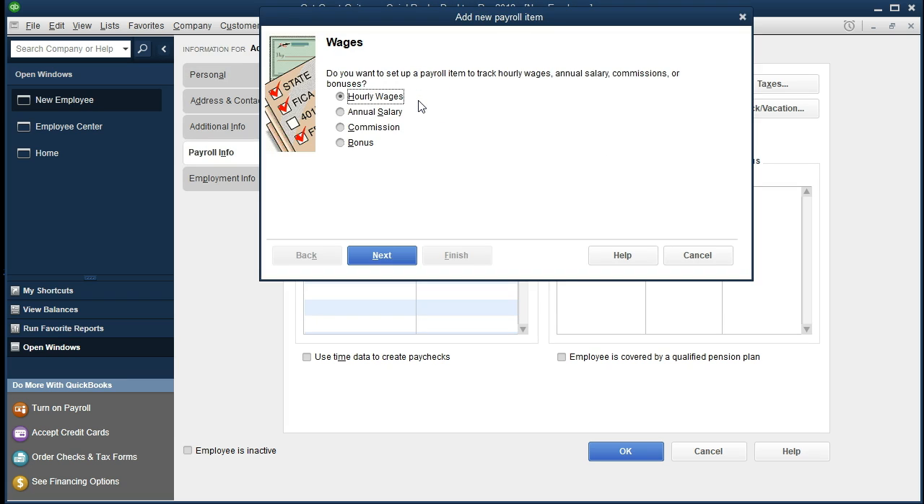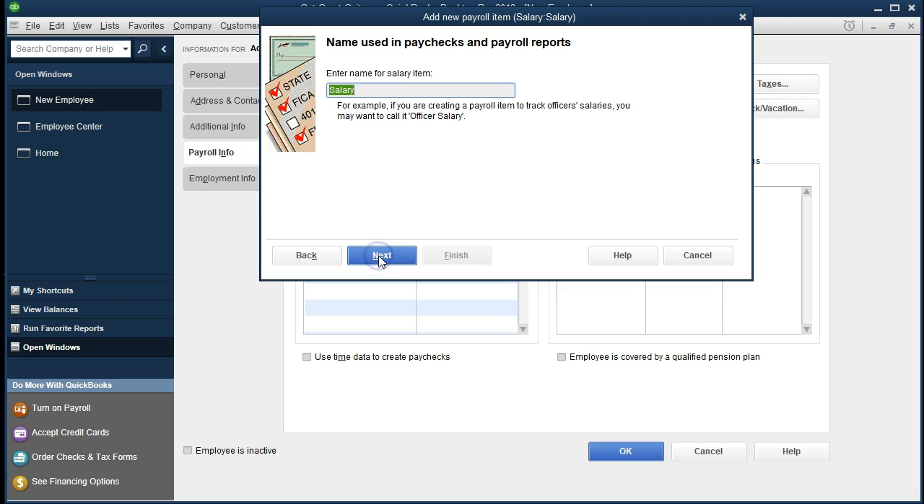It's going to ask, do you want a payroll item to track hourly wages, annual salary, commission, or hours? We want not hourly in this case, we want the annual salary. So that's what we want it to calculate it as. That's the type of item we're working with. We're going to say next. Is this item for regular pay, overtime, sick, or vacation? We're going to say it's for regular pay and say next.